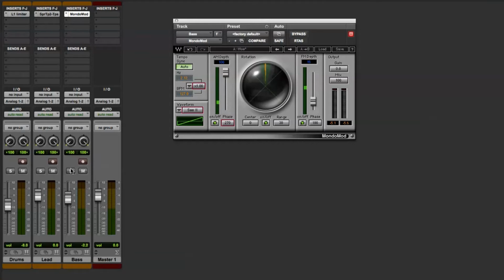Right now I'll solo the bass and play it back so you can focus exactly on the sound of the synth.